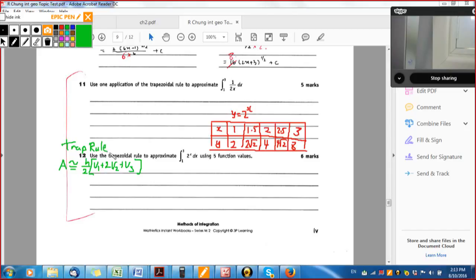Now, before you jump and ask me any questions, I've done this for 3 function values, not for 5 function values. So our function values are v1, v2, and v3, which will be 2 root 2, 2 root 2, and 4. Does that make sense? And h will be the gap between them. So h would be 0.5. Does that make sense?